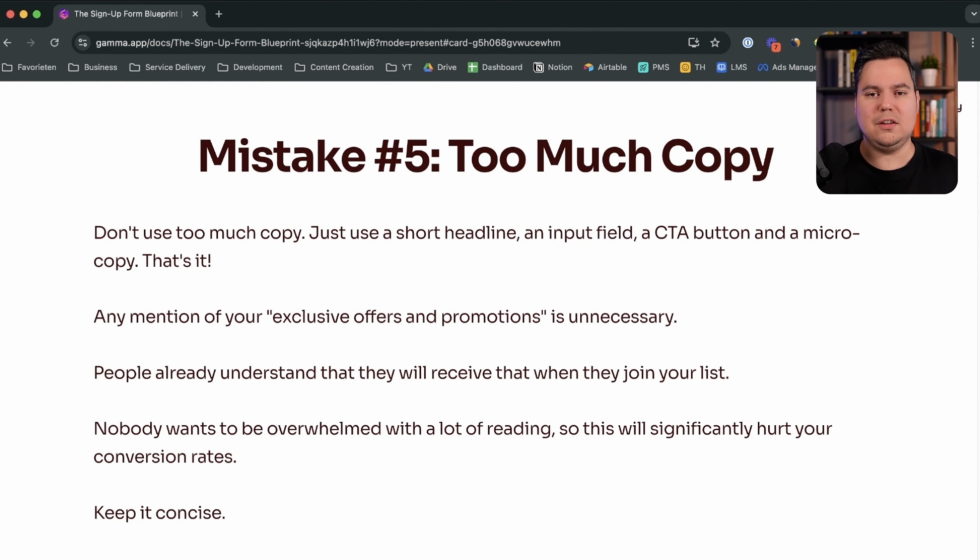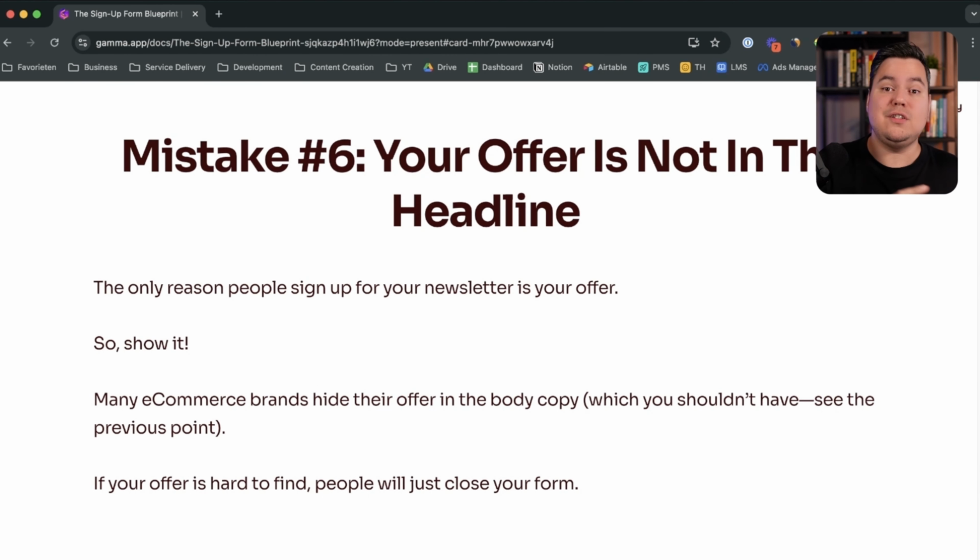The next mistake is that people use too much copy. So don't use too much copy. Just use a short headline, an input field, and a call to action button, and a micro copy, and that's it. So don't use any supporting text box. Like I already told you, any mention of your exclusive offers and promotions is just unnecessary. People already understand that they will receive this when they join your email list. And nobody wants to be overwhelmed with a lot of reading. People don't like that nowadays. So this will only significantly hurt your conversion rate. So keep it simple.